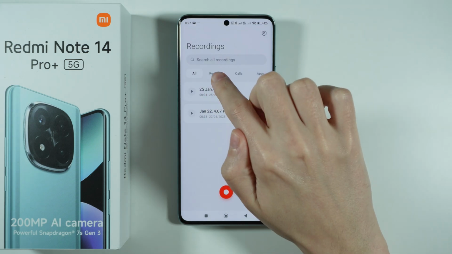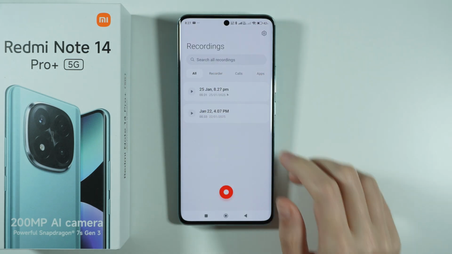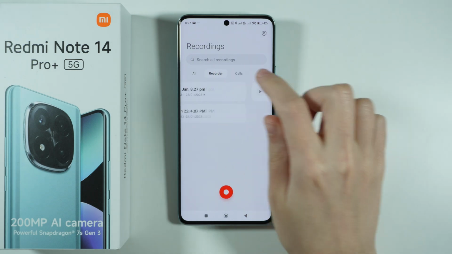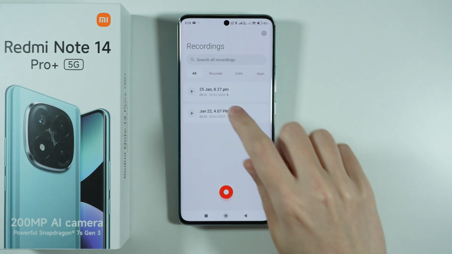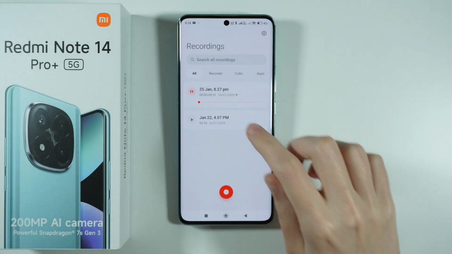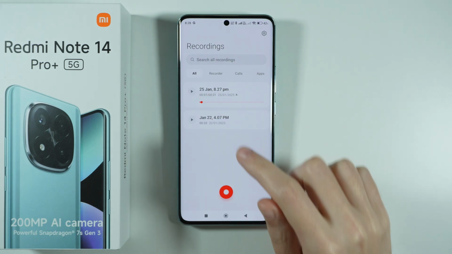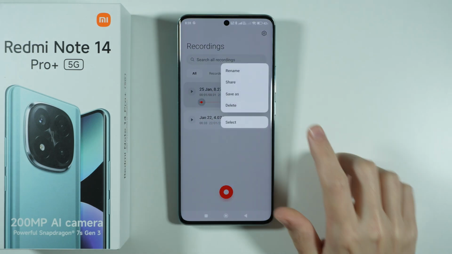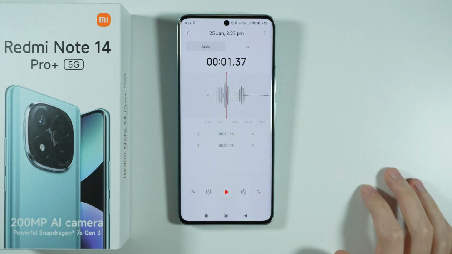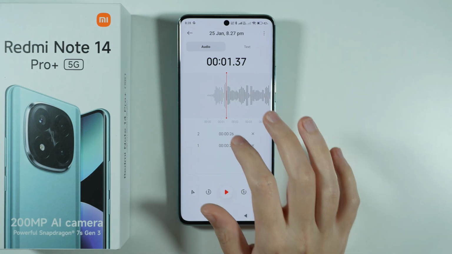All your recordings will be stored over here in the same app. You can also switch to different categories over here, and you can play the recording as well, so you can press play in order to quickly start listening to the recording, or you can tap on this whole tile in order to find everything else.